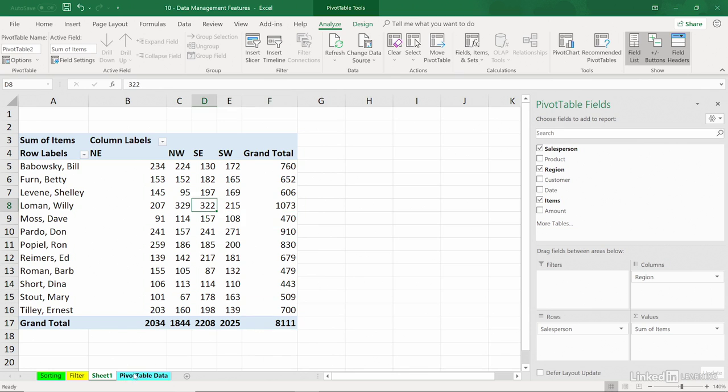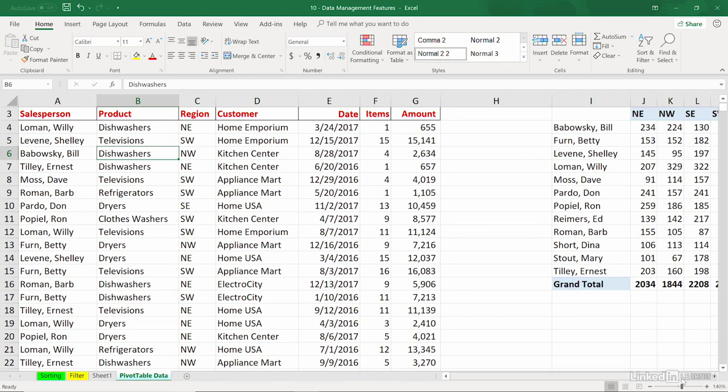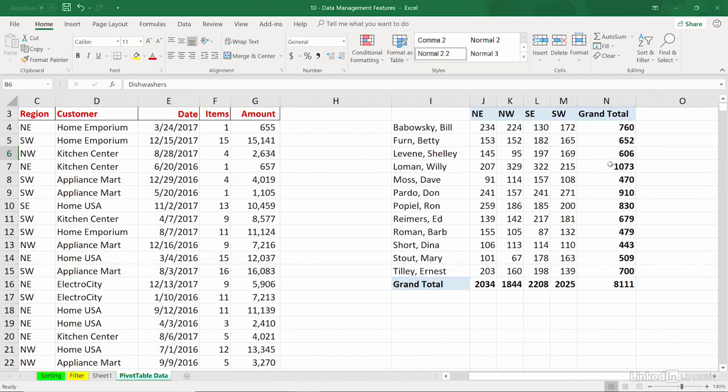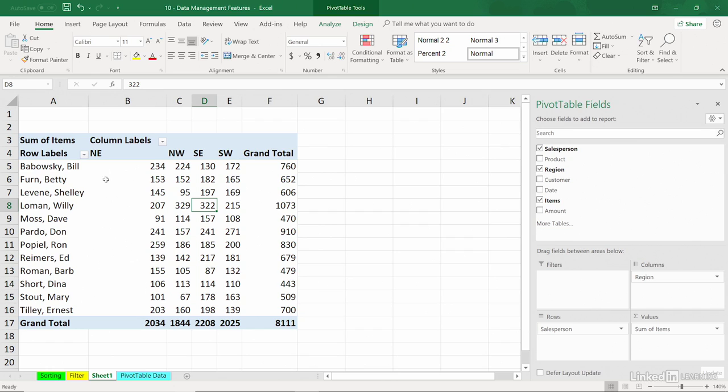Let's jump back to the source data. One sheet to the right. There are those same numbers out there. There's Willie Lohman, 1073, grand total, 8111. We got here pretty fast. Not quite right, maybe, with these. Nothing wrong with those, but notice something else.